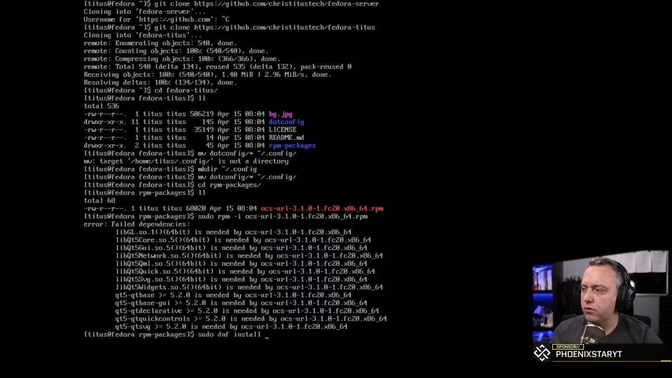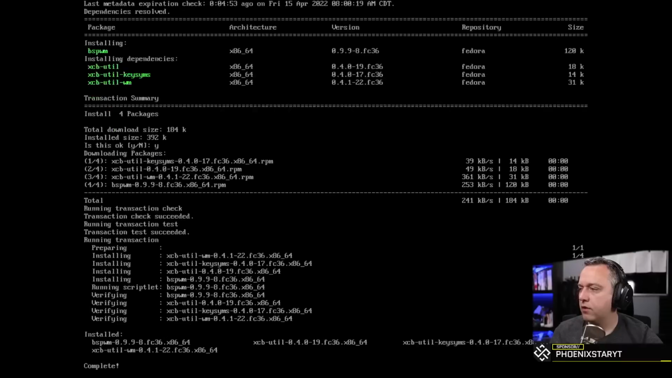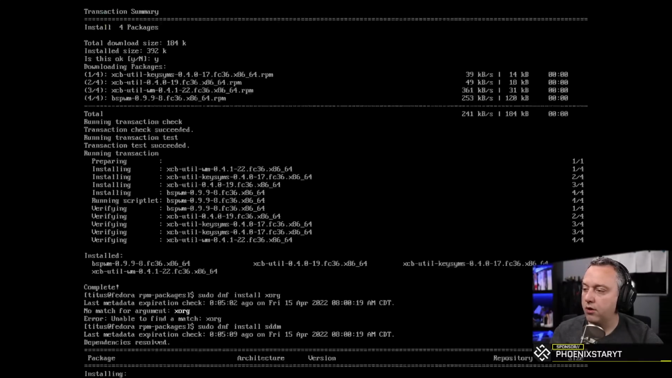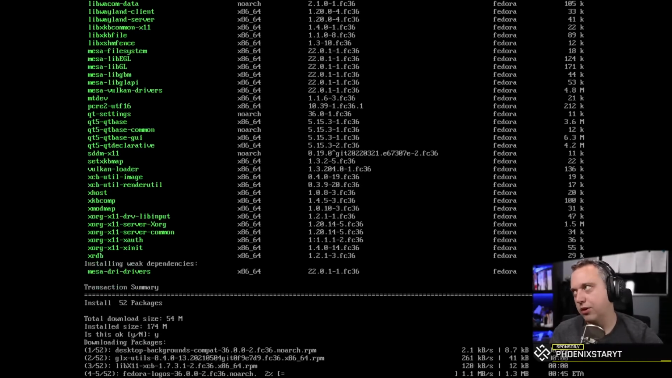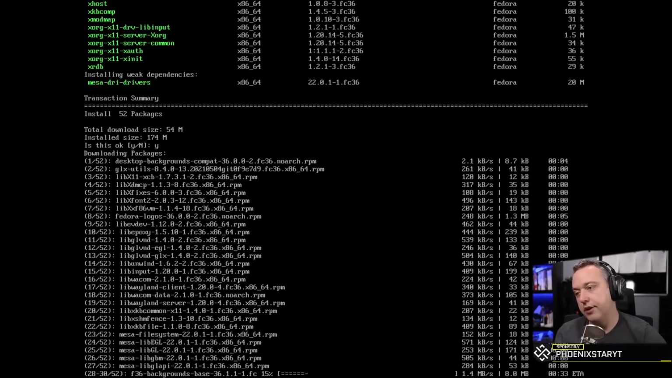Let's go BSPWM. Do we have Xorg? Xorg. So we'll grab Xorg. Oh no. Let's install SDDM. There we go. SDDM I like because it's going to grab Qt, Xorg, a bunch of dependencies. Probably a lot of those dependencies that we just failed on that OCS install.